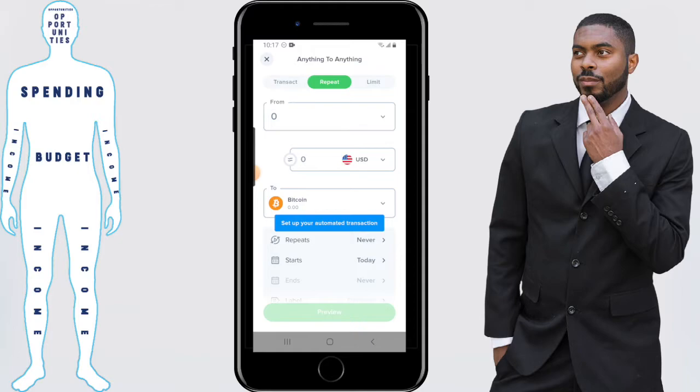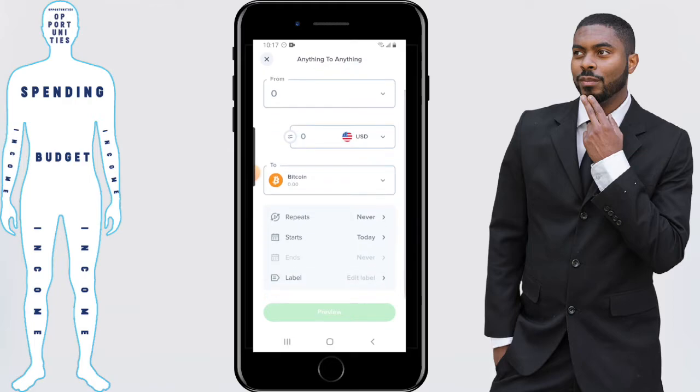So this has the same dynamics as the Transact button. The only difference is you see these dates below. You will just set the dynamics of when do you want money pulled out, on what day of the week, and how often do you want to pull it out.